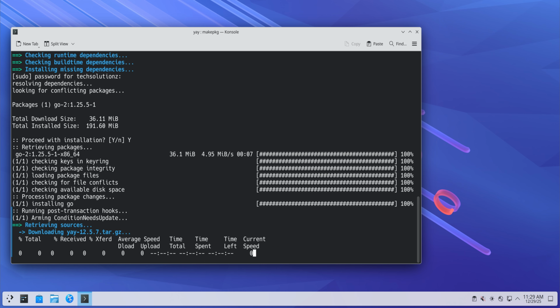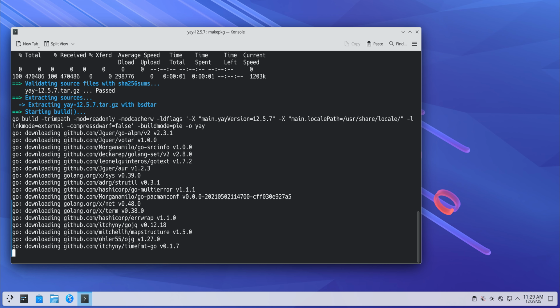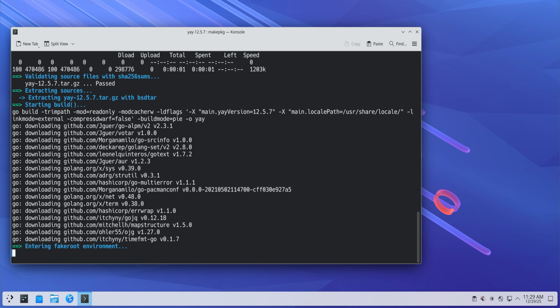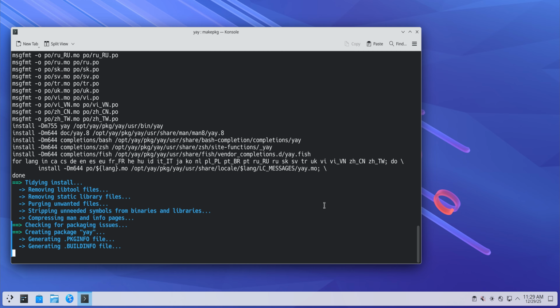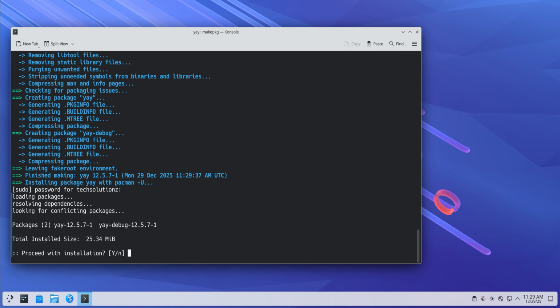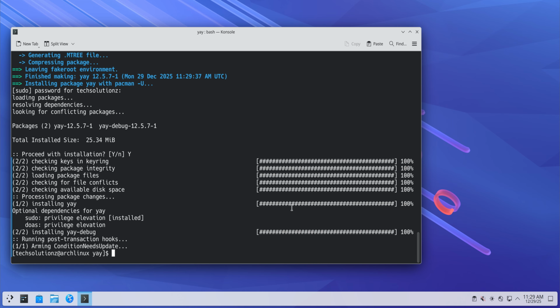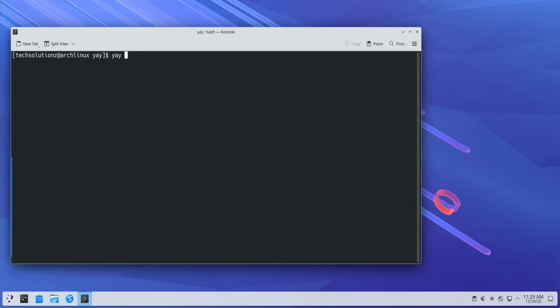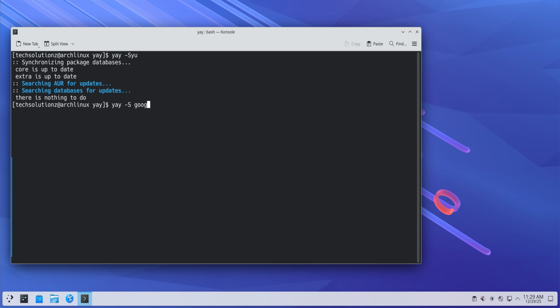With the AUR enabled, you gain access to proprietary apps, niche tools, and cutting-edge software. This is where Arch truly opens up. Used wisely, the AUR makes Arch incredibly powerful. Used blindly, it can cause problems. Respect the tool, and it will reward you.